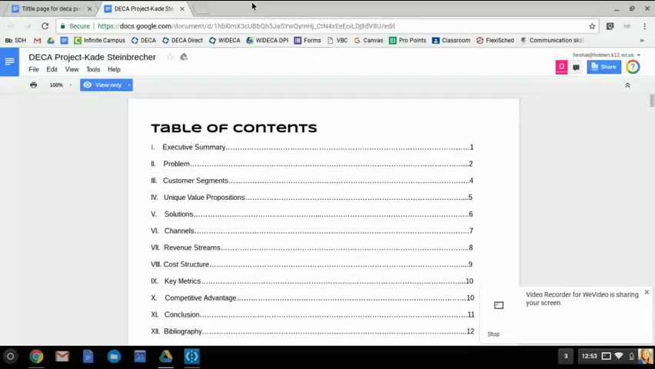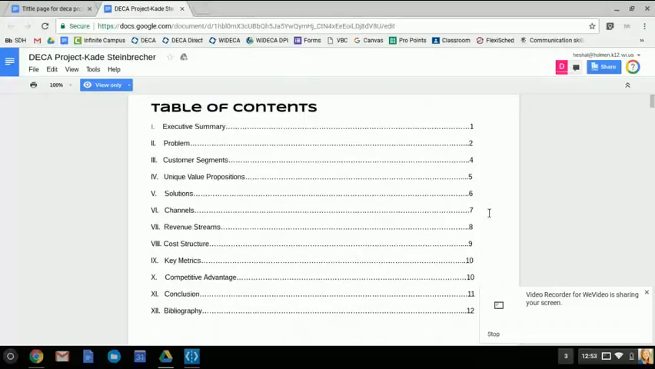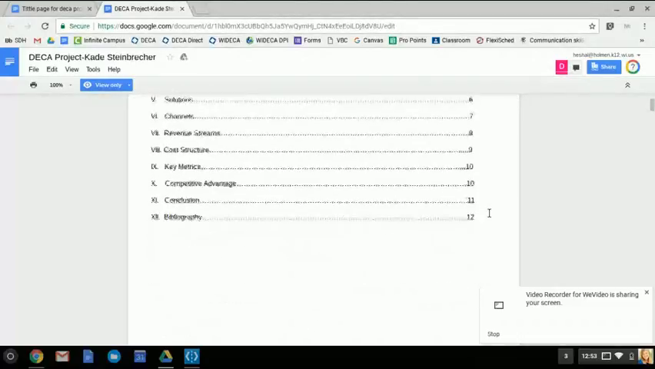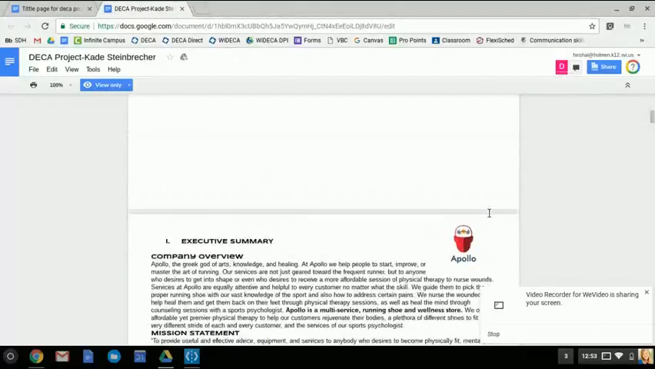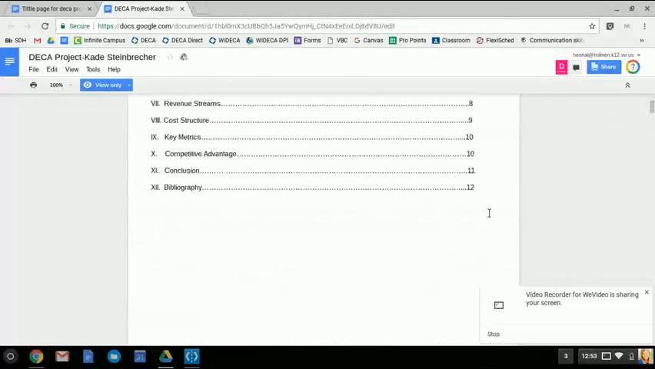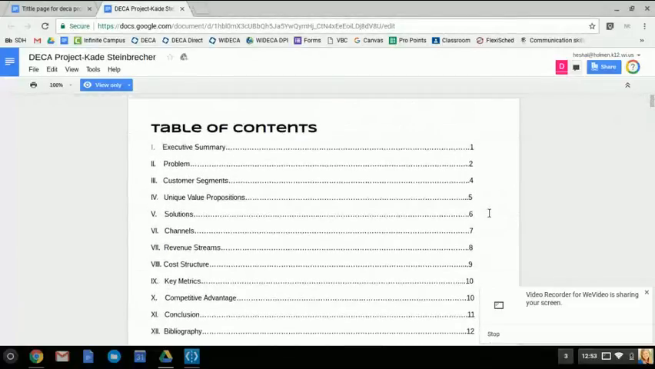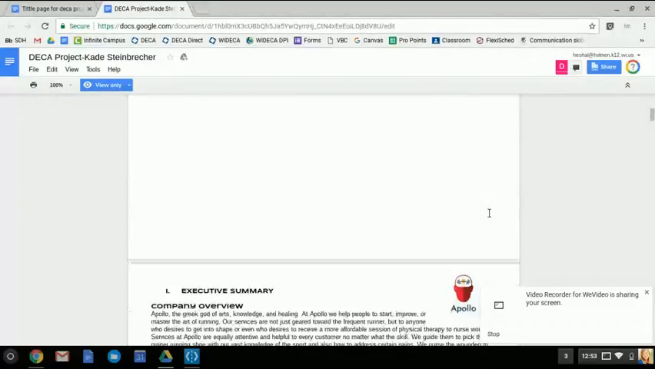Once you get there, we do have to make sure there are a couple things set up correctly before we change from Google Docs, so that when we merge the two together, they're in the correct order. I am going to use Cade Steinbrecher's as an example. On his first document, he has his table of contents, which you can see here, followed by his project. And this is important: if you do not have your DECA project like this, you will need to create yours to be table of contents first, and then your project starting with the executive summary following after.